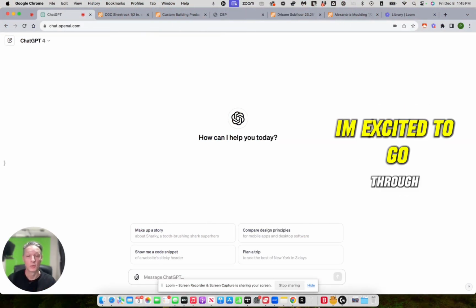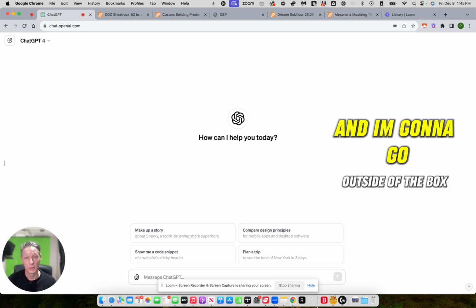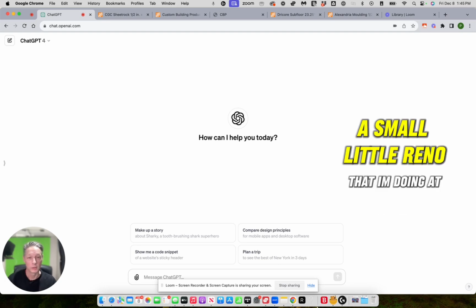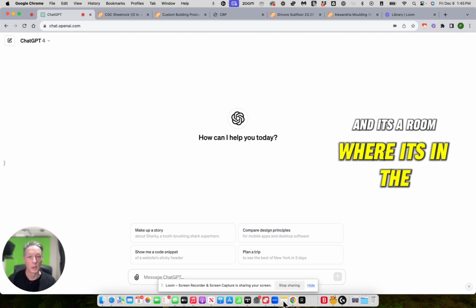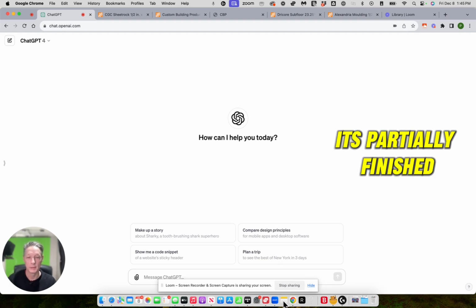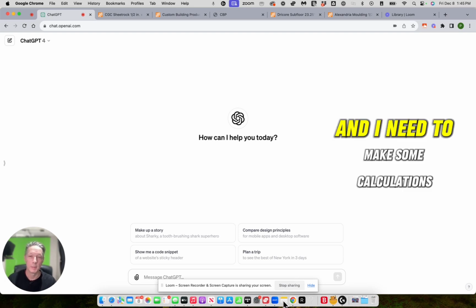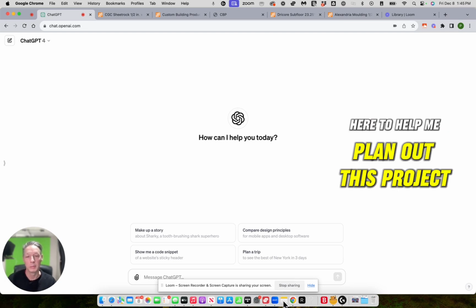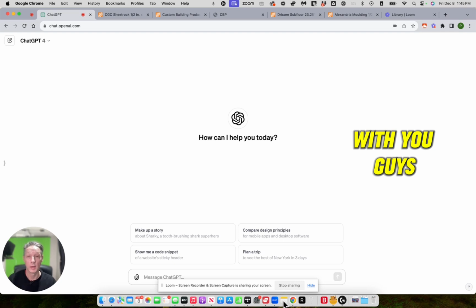I'm excited to go through some new ways you can use Chat GPT, and I'm going to go outside of the box here and actually take on a construction project, a small little reno that I'm doing at my house. It's a room in the basement. It's partially finished. Most of it's not done. And I need to make some calculations. So I'm going to work with GPT here to help me plan out this project. And I'm going to do everything in the open here with you guys.